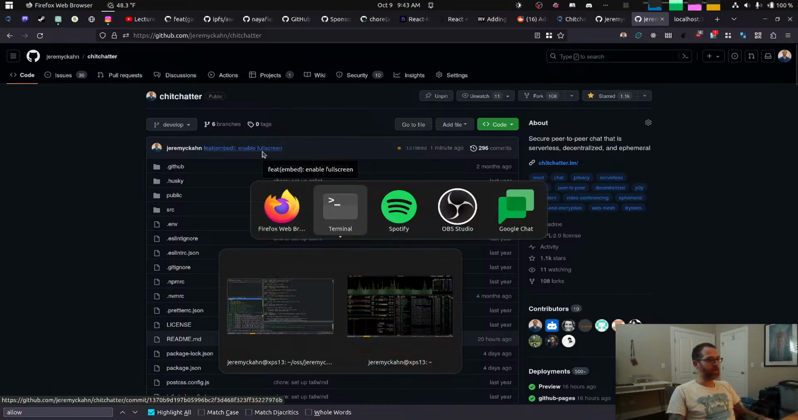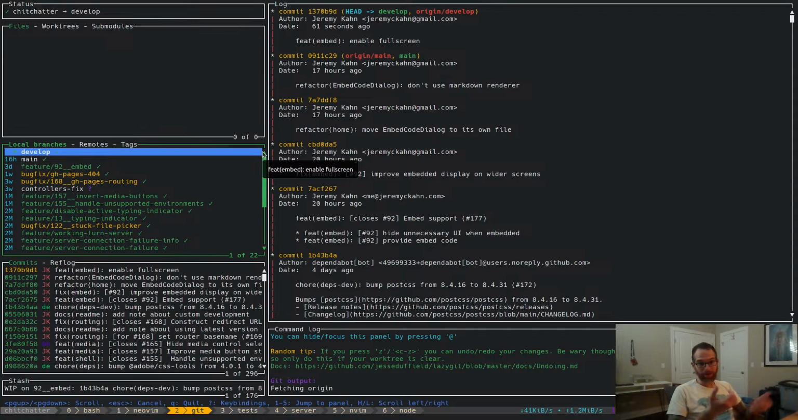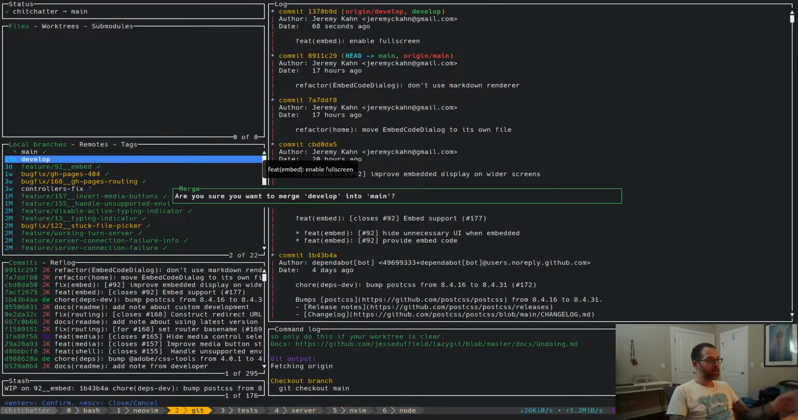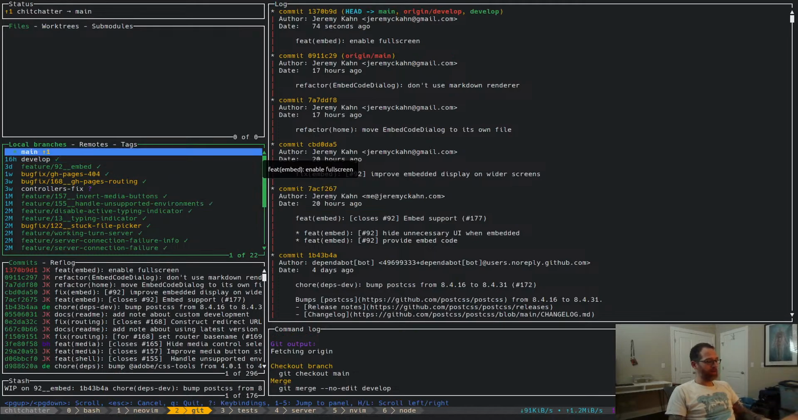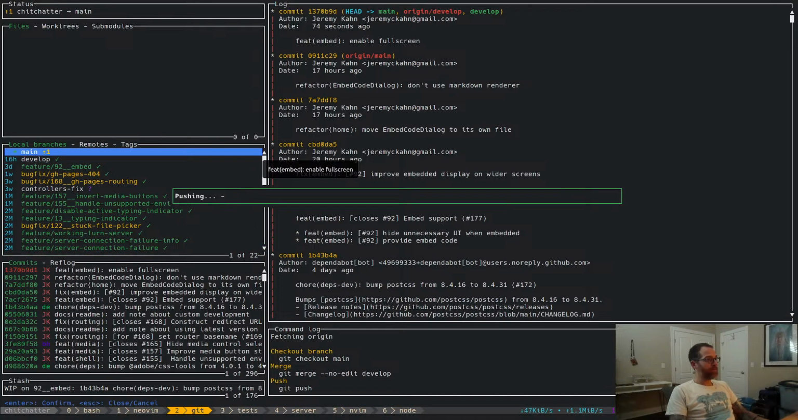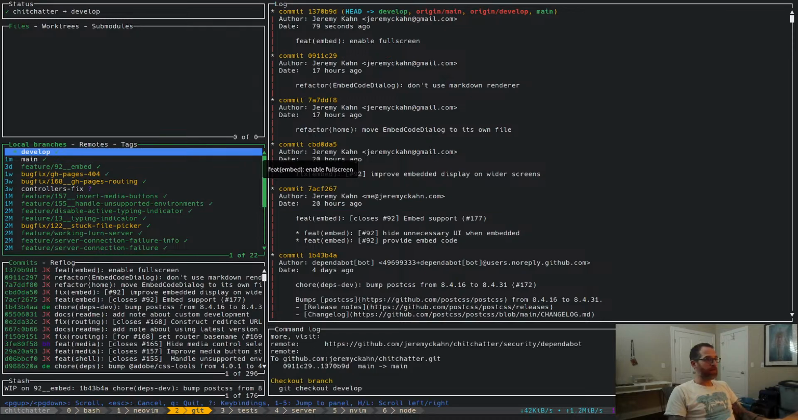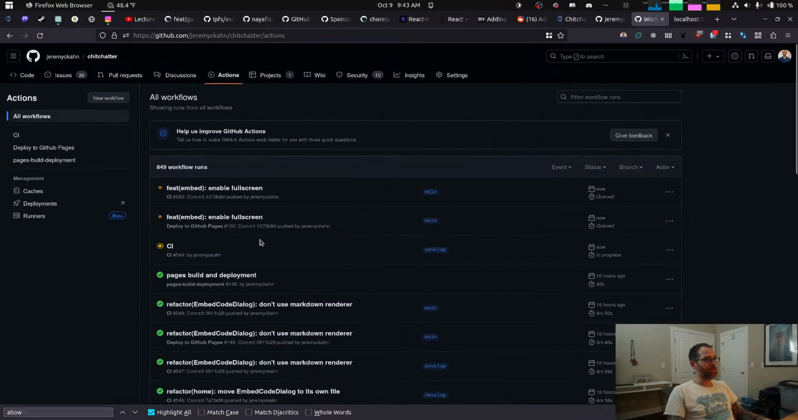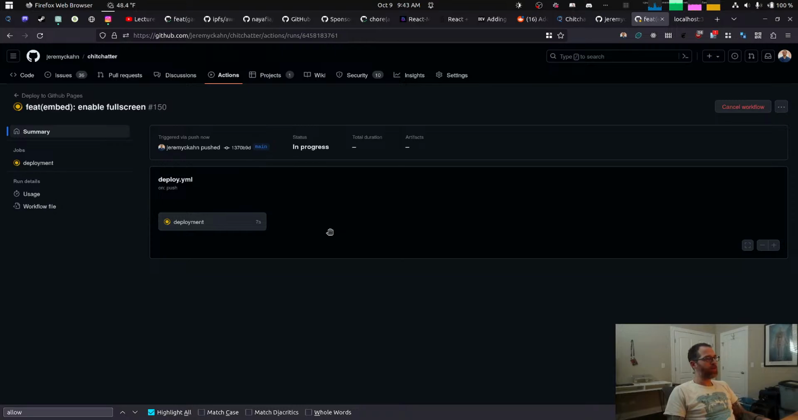All right, and then I'm going to show you how to do a prod deploy, which only I can do because I'm the maintainer of the project. It's real easy. You just merge develop into main. Merge develop into main, yes. And then I push it. And that will be out shortly. We can see that here, the deployments. So I've got some GitHub actions running. This shouldn't take too long, I don't think. But we'll just let this run.